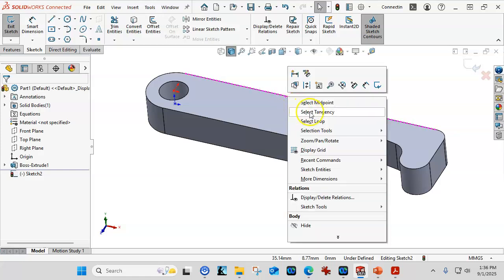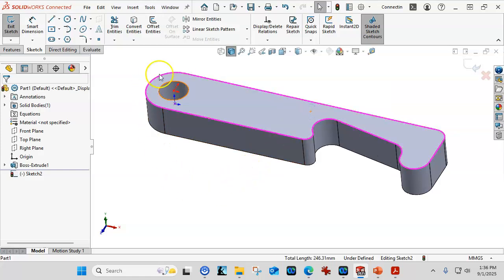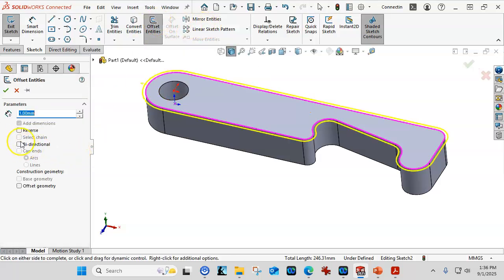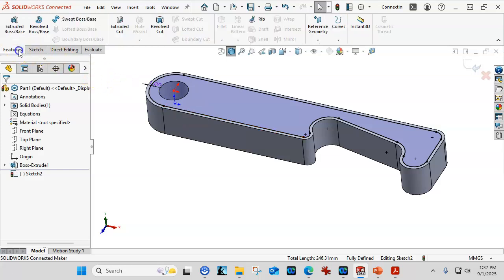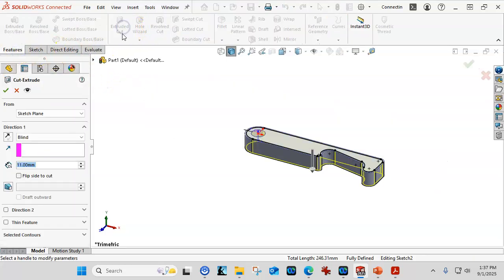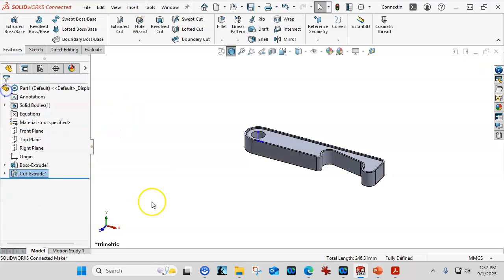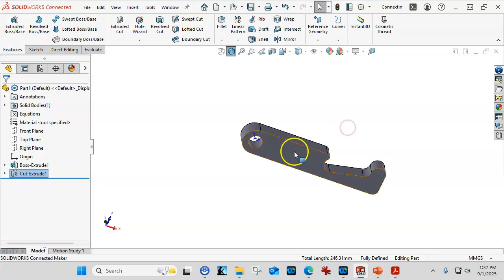And I'm going to right click and select tangency so the whole thing highlights. And then I'm going to try again, 1 millimeter, reverse the offset. Everything's on the inside. The hole doesn't really matter because I'm not going to fill it in by doing a boss extrude. The extruded cut will go 1 millimeter deep. And we have that side.